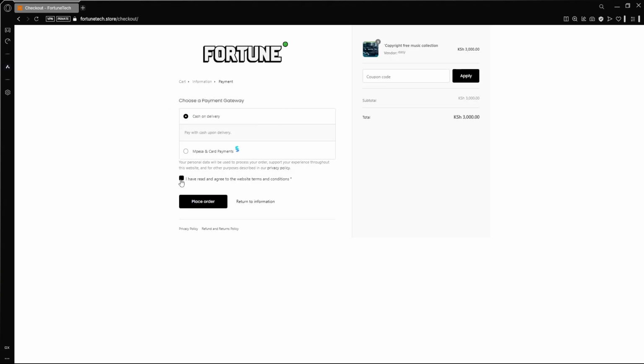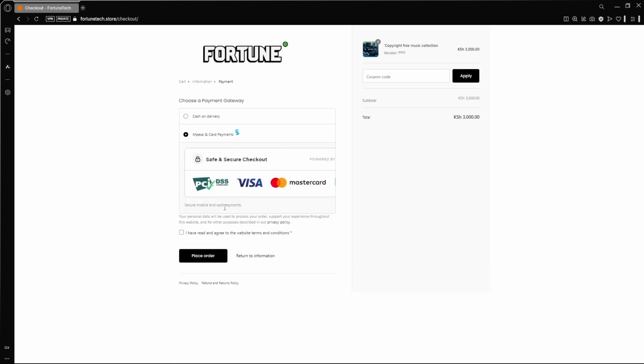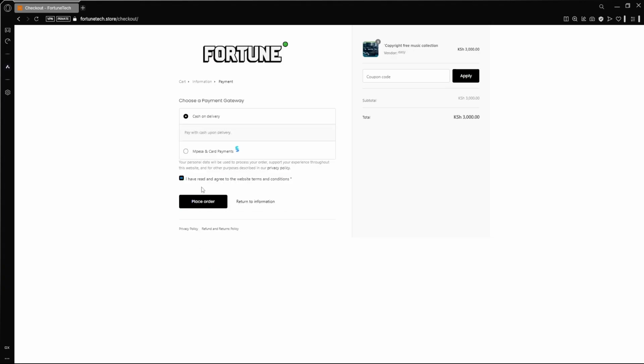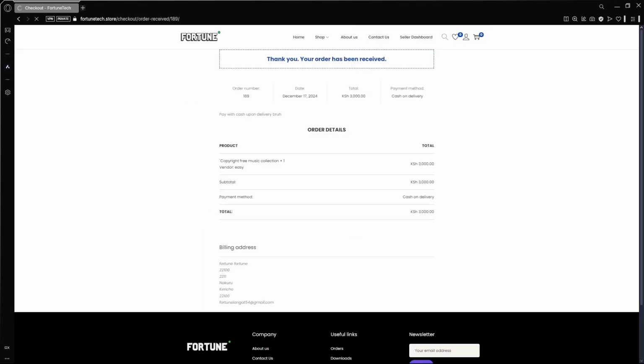So if I go ahead, right here we'll have M-Pesa and card payments. So your users will be able to pay with M-Pesa as well as any of these other options. And after clicking on that, say I've read the website terms and conditions and place that order. And just like that, that is complete.